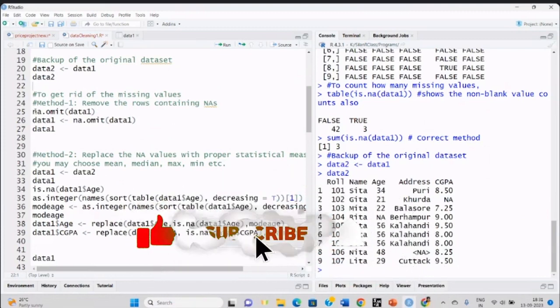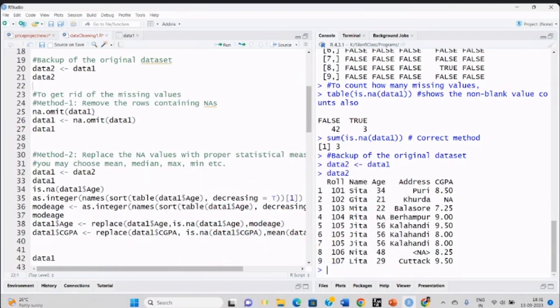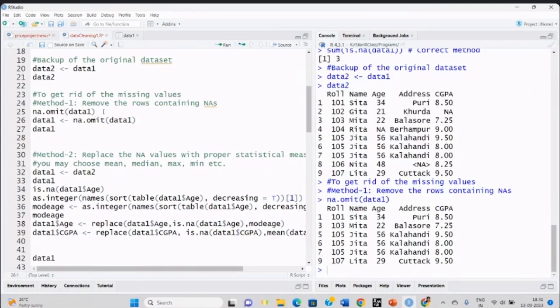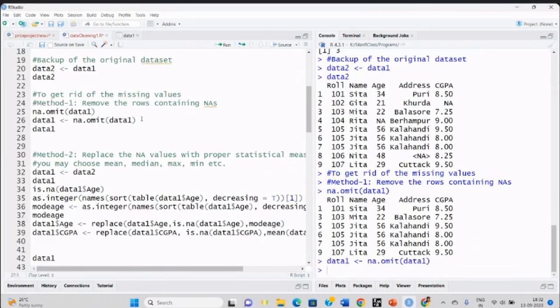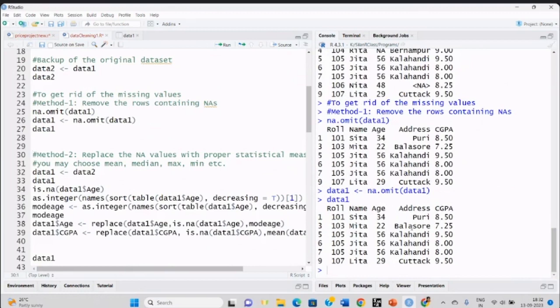So how to do that? na.omit of data 1 will show you all the records without the NAs, but it will not be reflected in the original data set. It will just show you all the records without the NA values. But if you want to reflect these changes in data 1, you must assign it. So I will assign it. Now I will show data 1. So it will be like this.